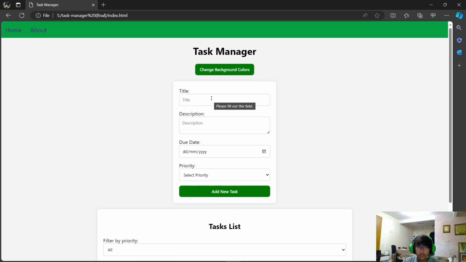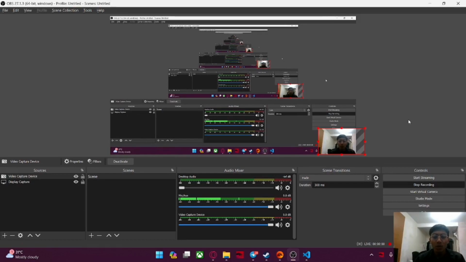The user also need to fill in all the detail. If not, the system will prompt that please fill out this field. So right now, I want to explain to you on how the system can change or edit the task created by the user.